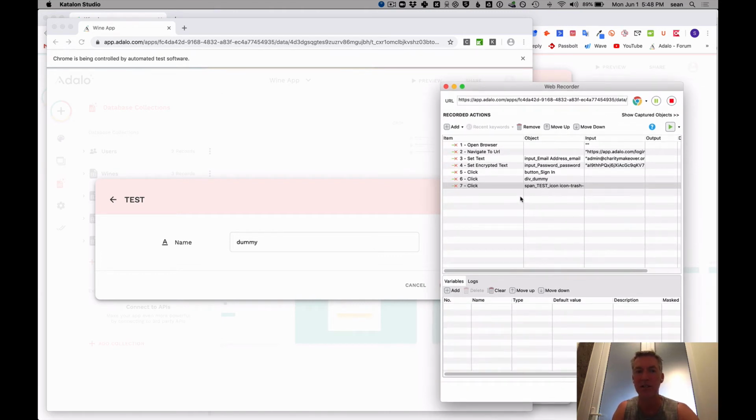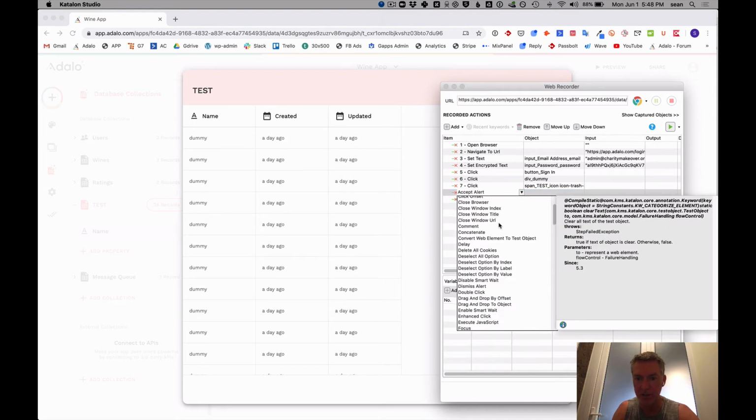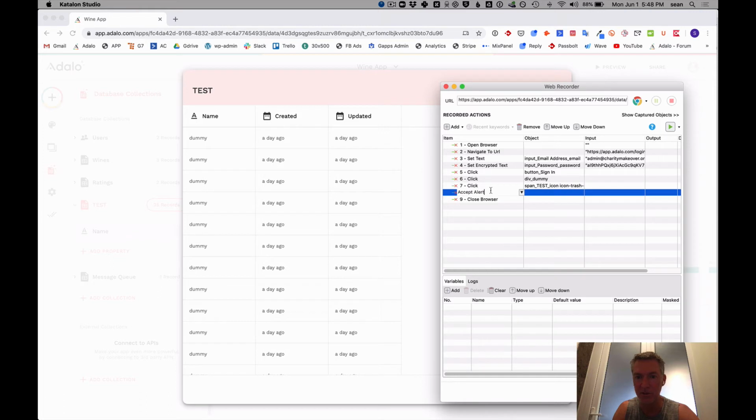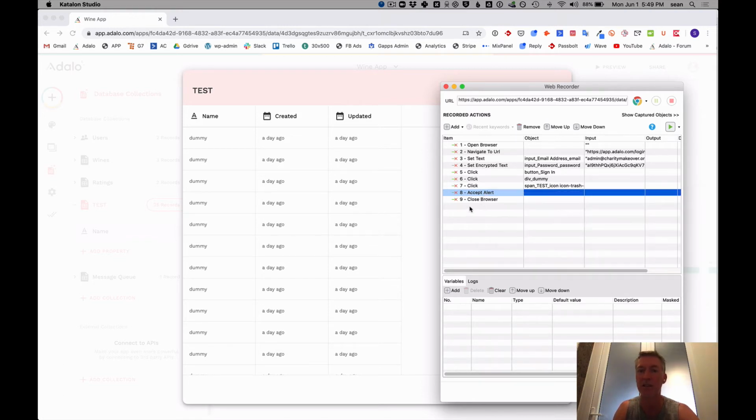That's a full run right there. We just deleted one record. So I'm going to stop it. But before we close out of this, I'm going to add one more step here and see this accept alert. You can choose all these things that you can do in the browser, but what we need to do is accept alert. Here it says it right here, simulate users clicking on the OK button of a modal dialog, which is what we need. So that's the full sequence of stuff we need.